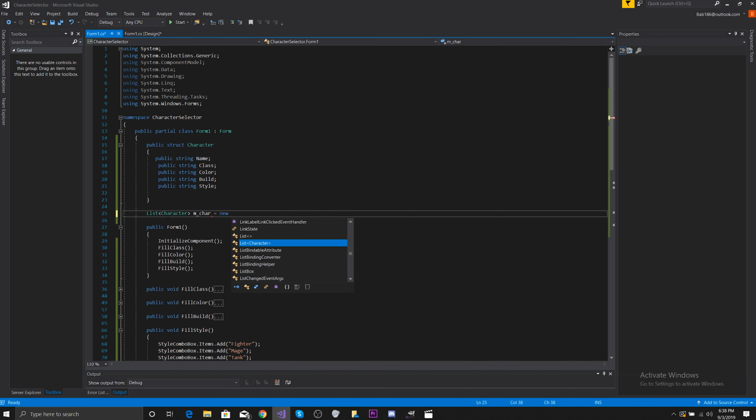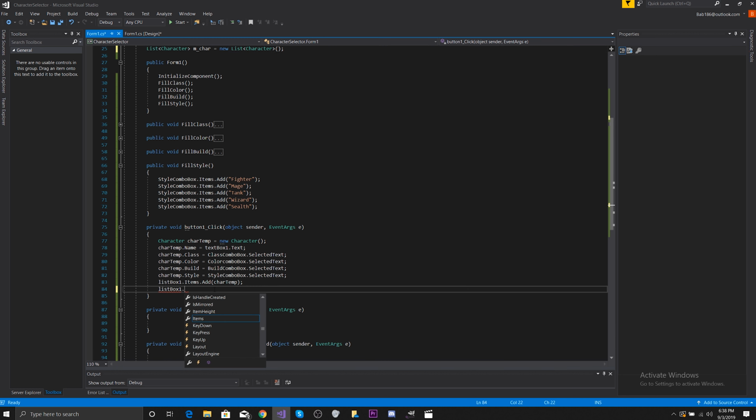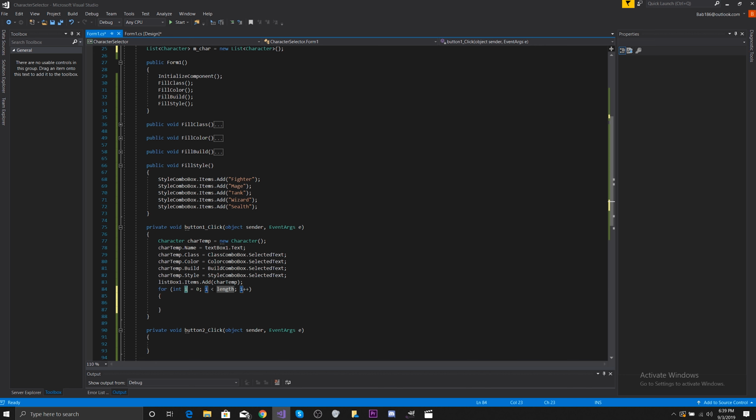m_car equals new List of Character. So we'll have two lists going, one that will show in the list box, and then the one that will hold the characters. But I believe what we could do is, if we did a loop of listBox1.Items, right? Oops. Items.Count, and we did listBox1.Items[i], it will come back out as an item.